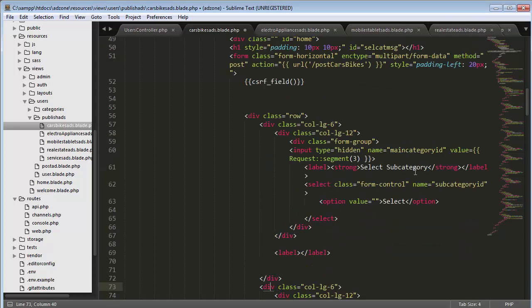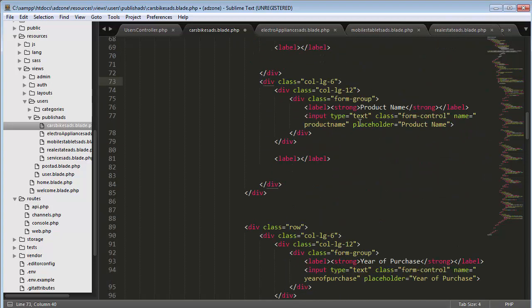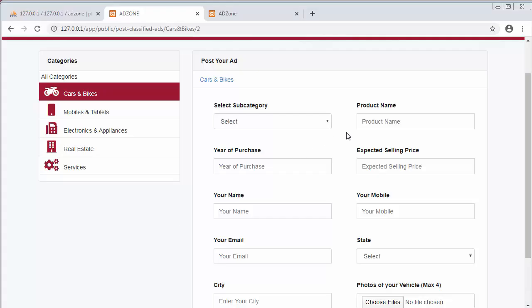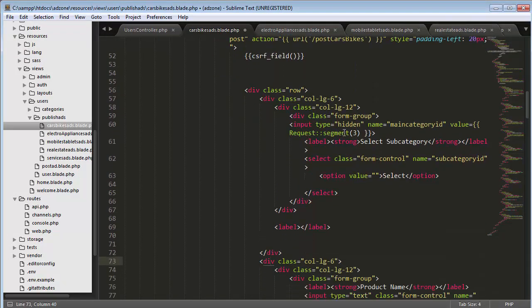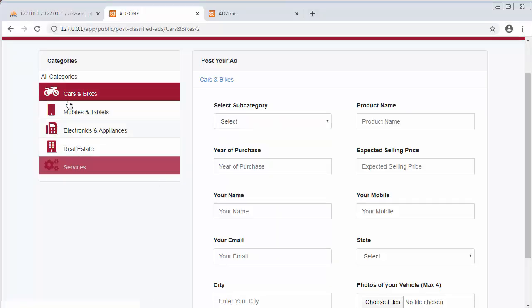Because in the first section I want to keep my subcategory drop down, and inside the second 6 columns I want to display my product name. Like this, I need to create one more row. Here you can see this is the select subcategory drop down. For that I have used a select, and I have given a name as subcategory ID. You need to give the name exactly the same as whatever you have given in the table.